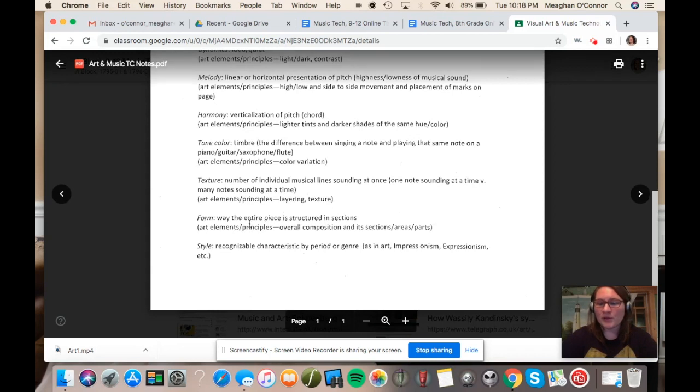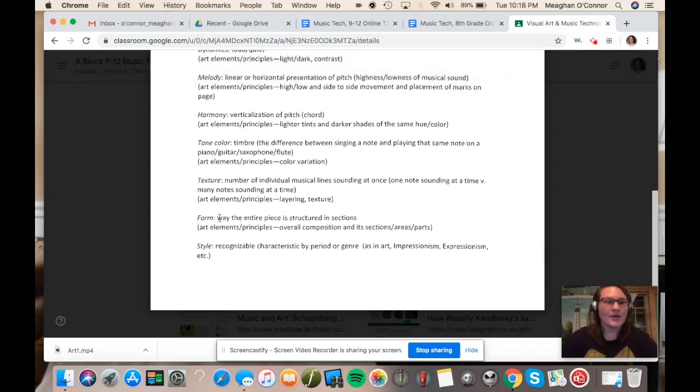Form, we're very familiar with form, right? Like ABA, et cetera, et cetera. The way the entire piece is structured in sections. So if the piece has different types of figures, and you can categorize or break apart the visual piece in different sections, that might be something to look for in terms of how you would construct the song, right? Does this corner of the art piece represent A? Does this corner represent B? Et cetera, et cetera.